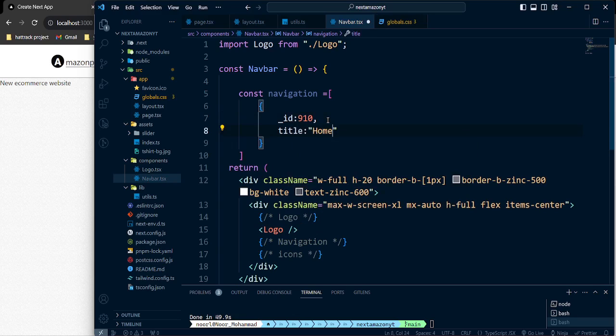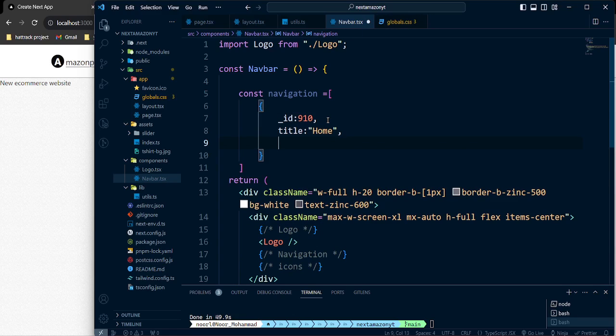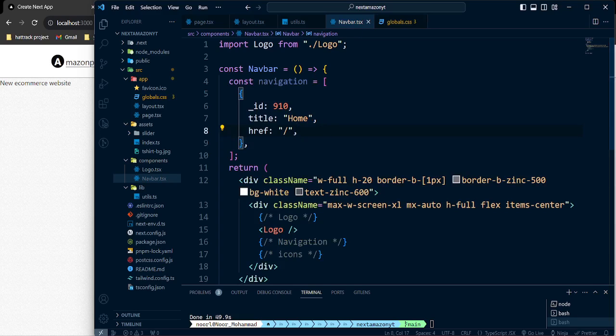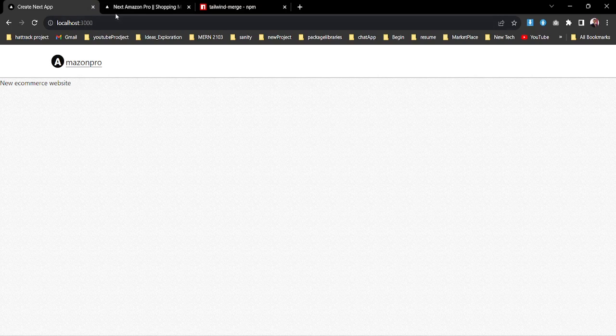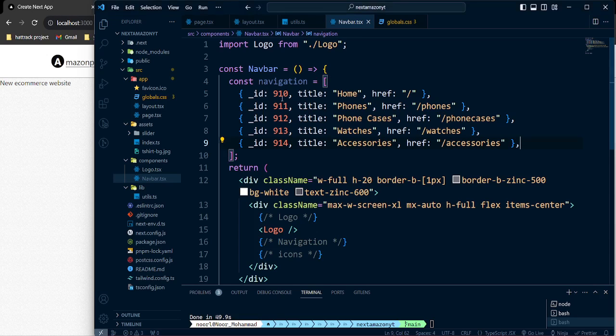The first one will be home, and then we need to pass an href, and the first href is going to take us back to home. In a similar pattern, we're going to create all the other ones. As you see, I think I have 5. Let's go back there. Yeah, we have 5 here. So now what we're doing is passing an ID. By the way, you can pass that as a unique key because they're all different names. So we have the ID, the title, and the href.